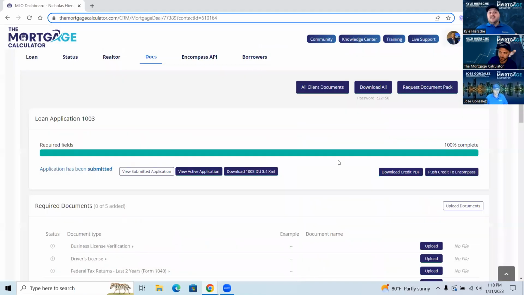So you see here how we take the client from being a lead to communicating with them, to quoting them, to collecting their 1003, collecting their documents, pulling their credit, and boom, you pop up your Encompass API and everything is already in there for you. Everything all in one system, in one login with a seamless process to go through here.